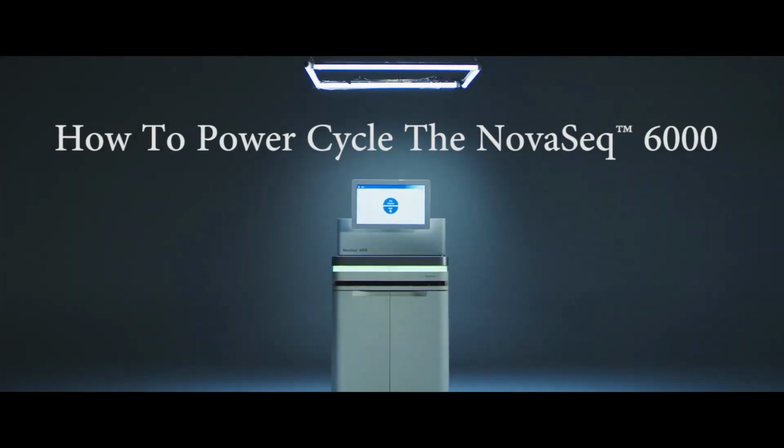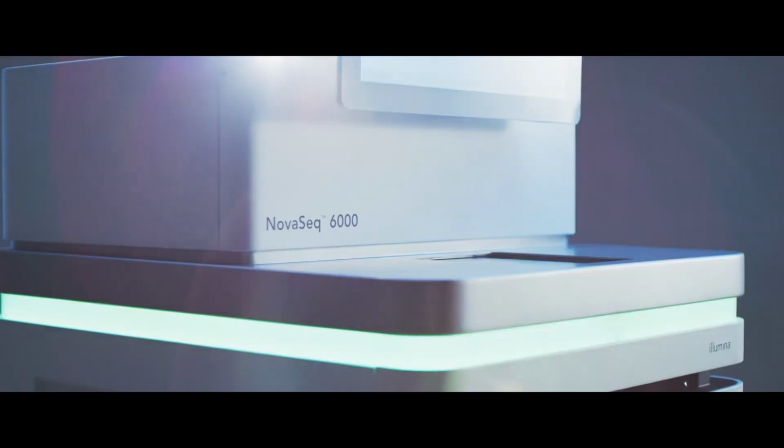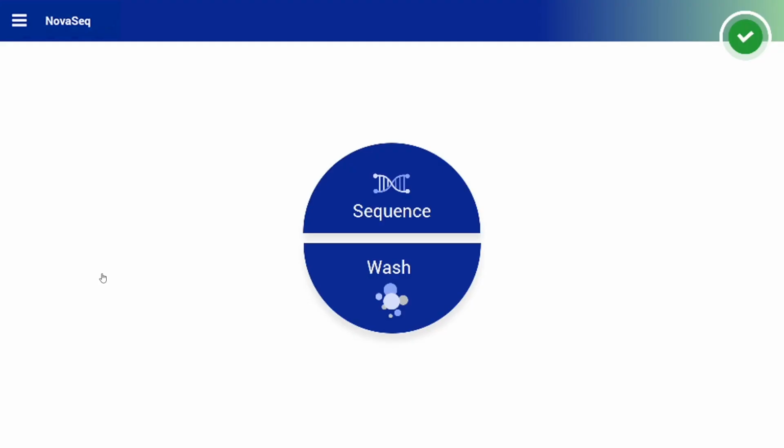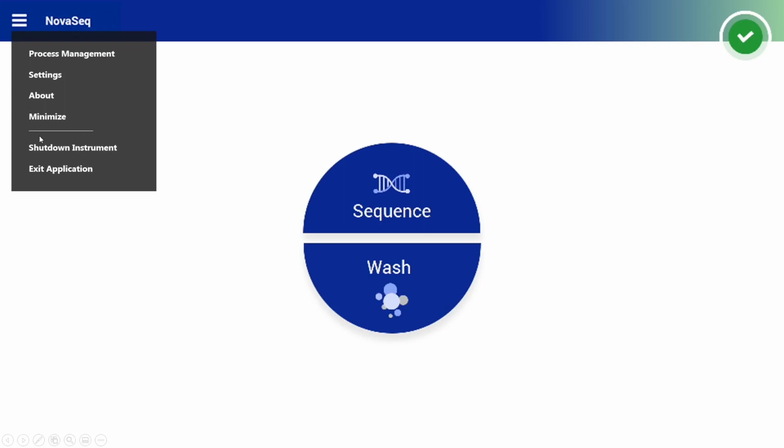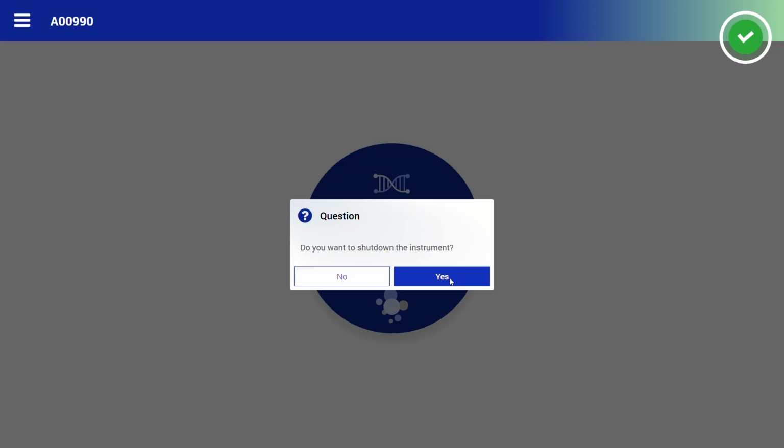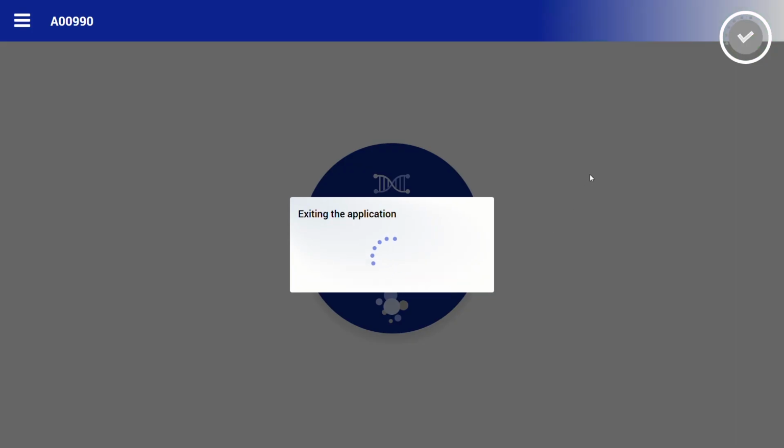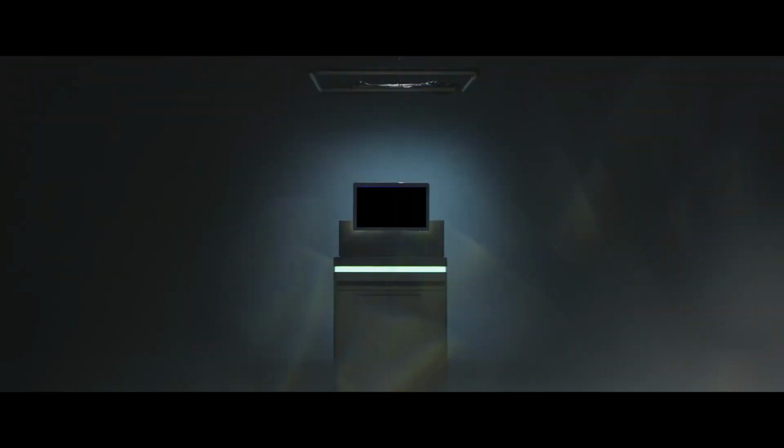How to power cycle the NovaSeq 6000. To power cycle the NovaSeq, navigate to the drop-down menu located in the upper left corner of the control software screen and select Shut Down Instrument. Once the monitor shuts off, it is now safe to power off the NovaSeq.